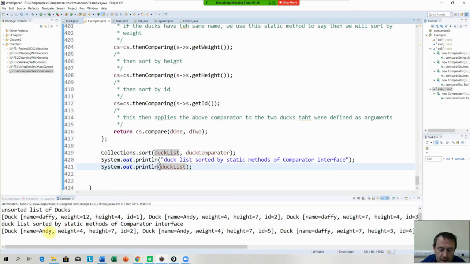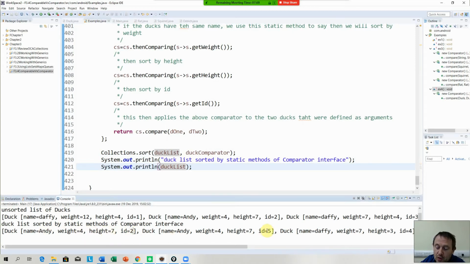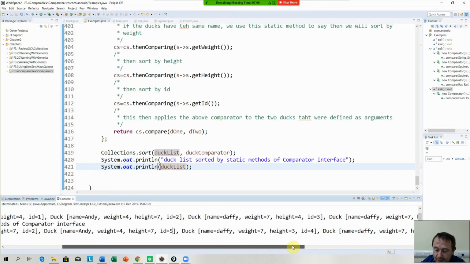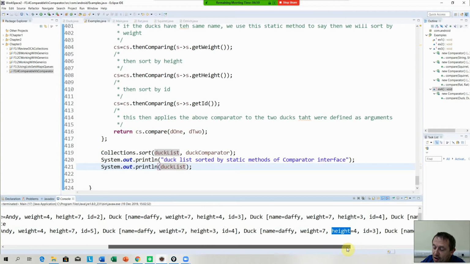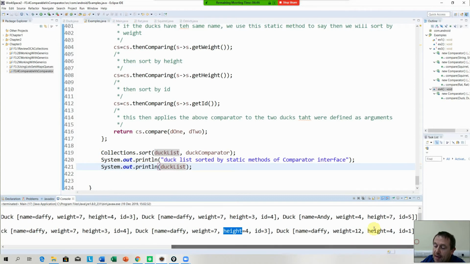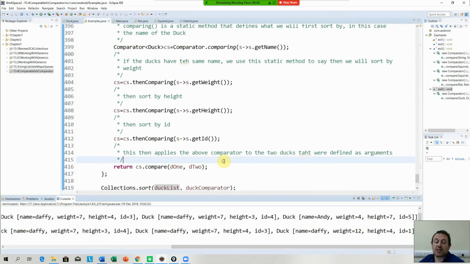So it's sorted by name first, weight, height, they're all the same. So it goes to ID, ID 2, 5 for ending. Then we have Daffy. Now Daffy has a name and weight of 7. The second one has a name and weight of 7. However, the first Daffy has a height of 3, the second Daffy has a height of 4. Then we have our last duck, which is Daffy, and that weighs more. So this comparator is just a shortened version of all the other comparators we've been doing up to this.